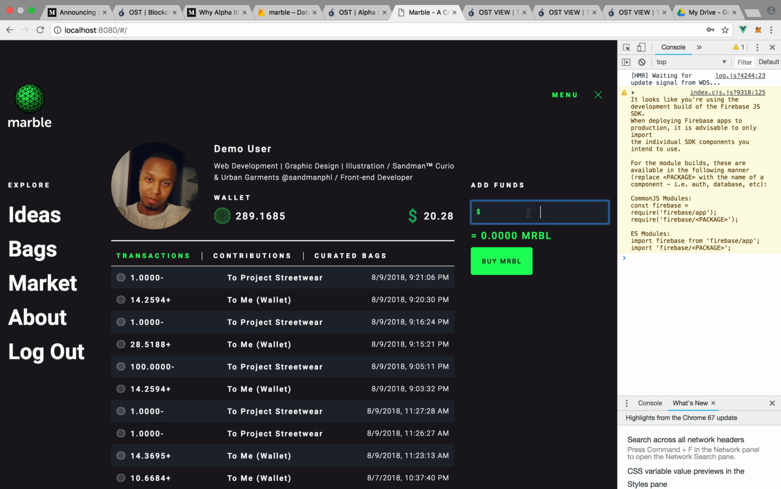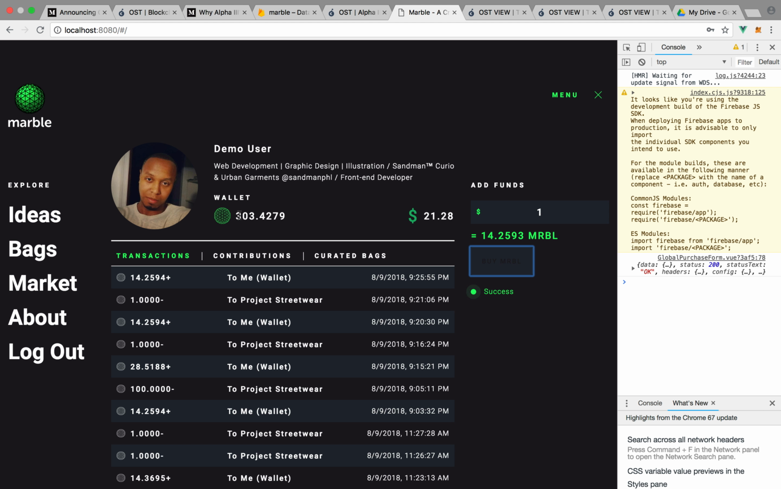The great thing about that now is that it's right in front of you, and if we decide we want to add funds, let's say we want to add $1 worth of Marble, you will have, like our original submission, the Marble amount increment itself live along with the dollar conversion. And you can see right now, we've added that 14.25 Marble to my wallet. Time right now is 9:25:55 p.m., just a few hours before we are due to submit these projects.